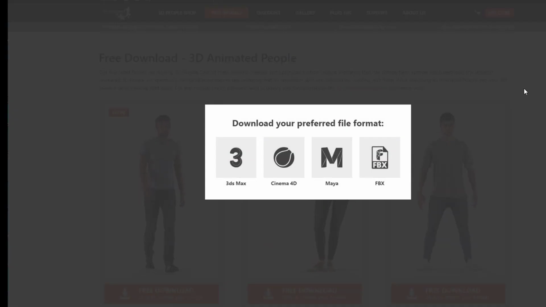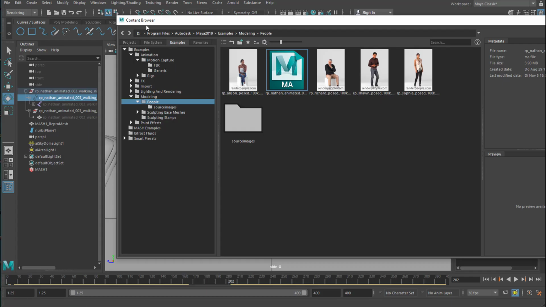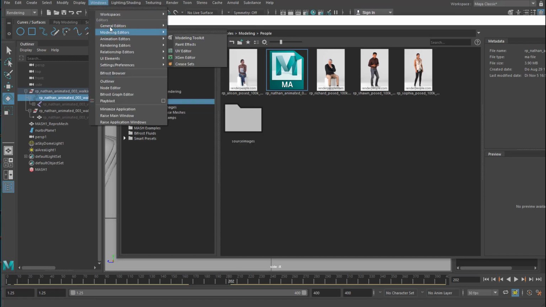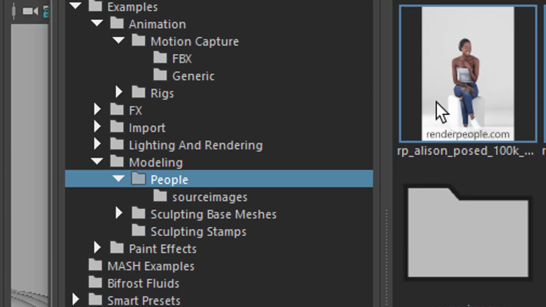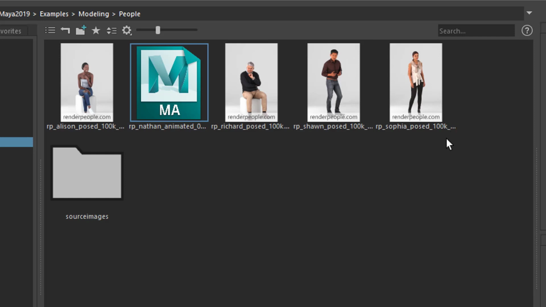When you download the Maya format, you pretty much have everything you need. And when you check the content browser, which is in the Windows General Editors Content Browser right here, you find under People, Modeling People, the prefab bipeds, which are provided by Renderpeople. Actually, when you install Maya, you get them. And this is the directory here. I just put the new bloke into this directory, including the source images. In the source images folder, which is in the subdirectory here, you need all the textures which come with this file. So everything is set up now.